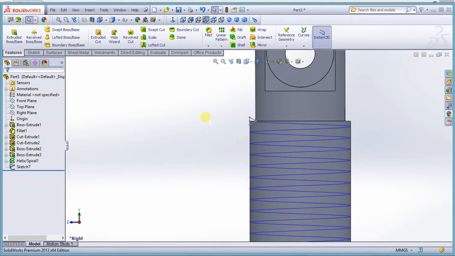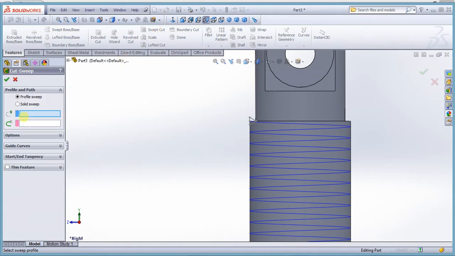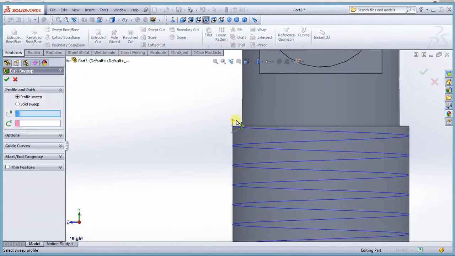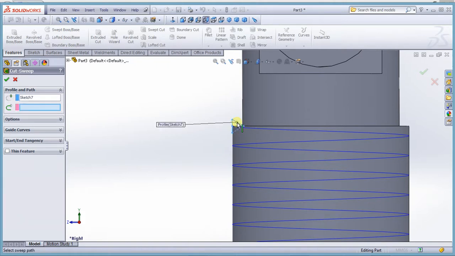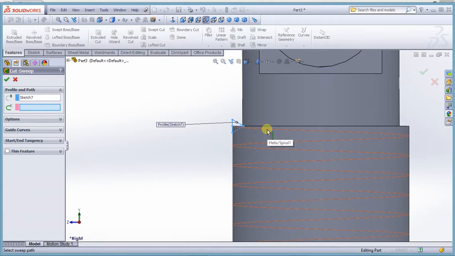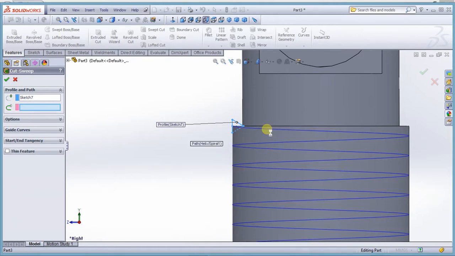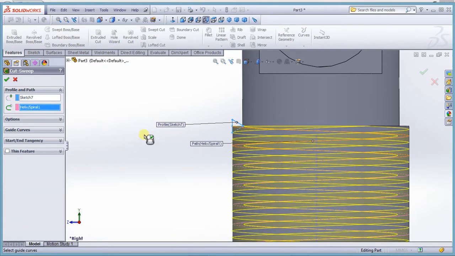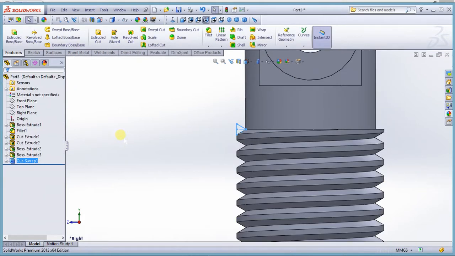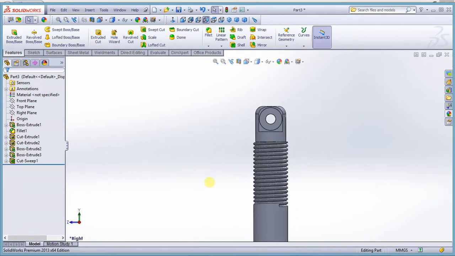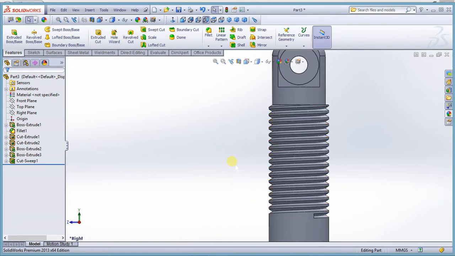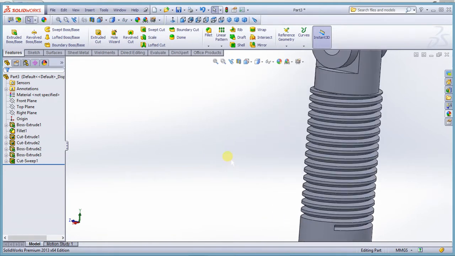Now you come to swept cut. Under feature, you have swept cut. See swept cut icon. Yes, click it. Under profile, zoom to select that equilateral triangle, select it. Then the part is the helix. Select the helix. Make sure the helix is highlighted. Select it and wait for it to execute. Now say okay. Now you have threaded this top rod. Successfully threaded the top rod.